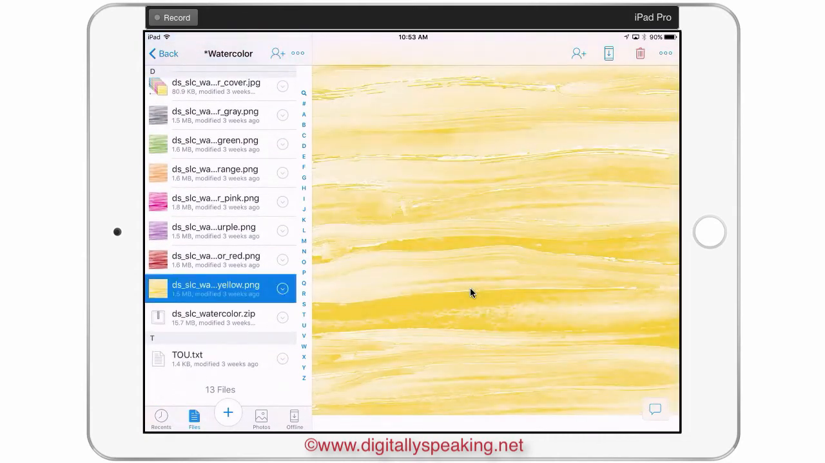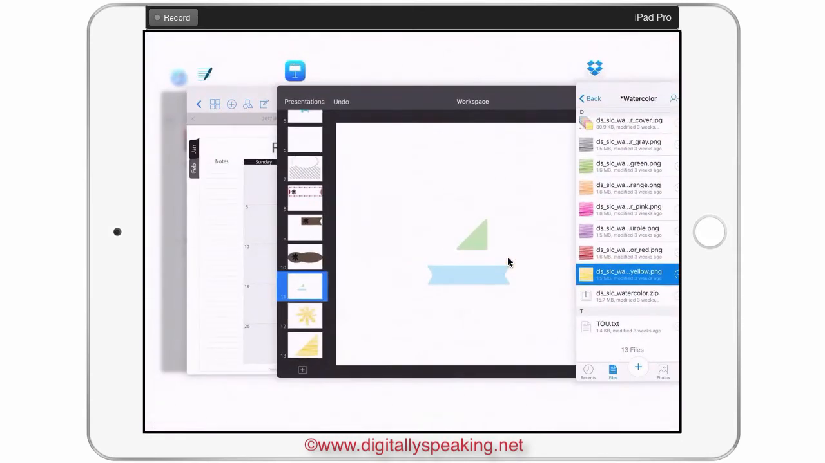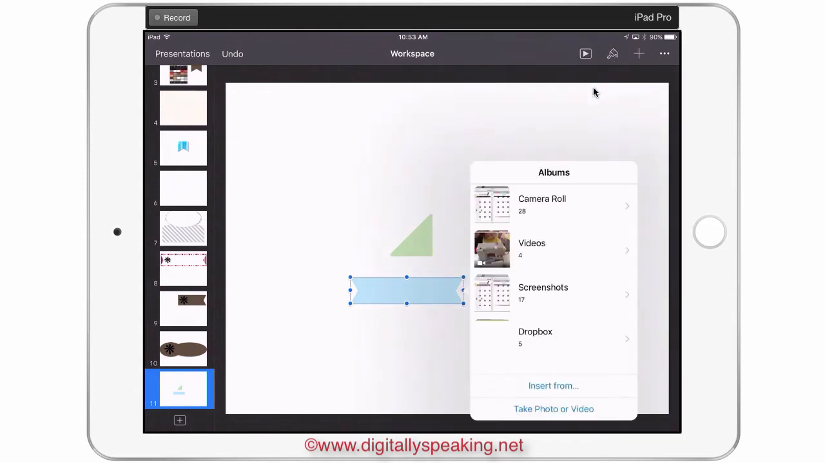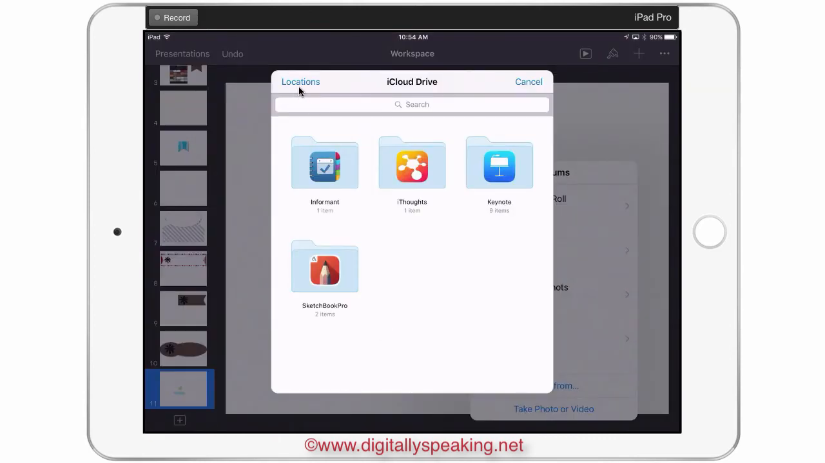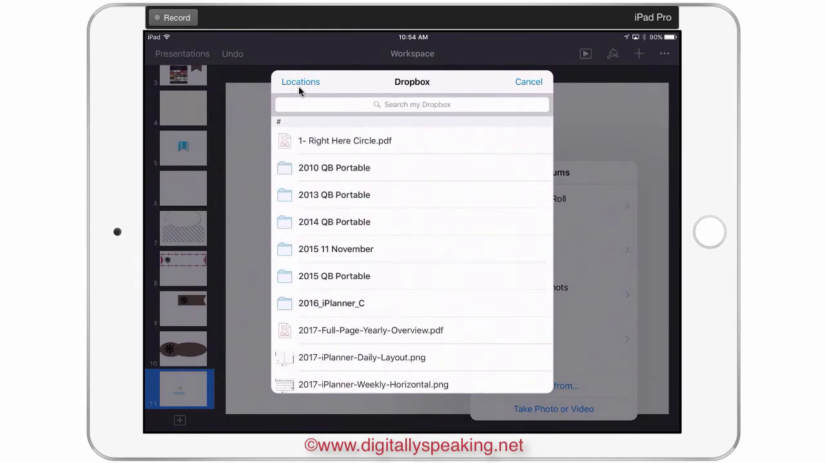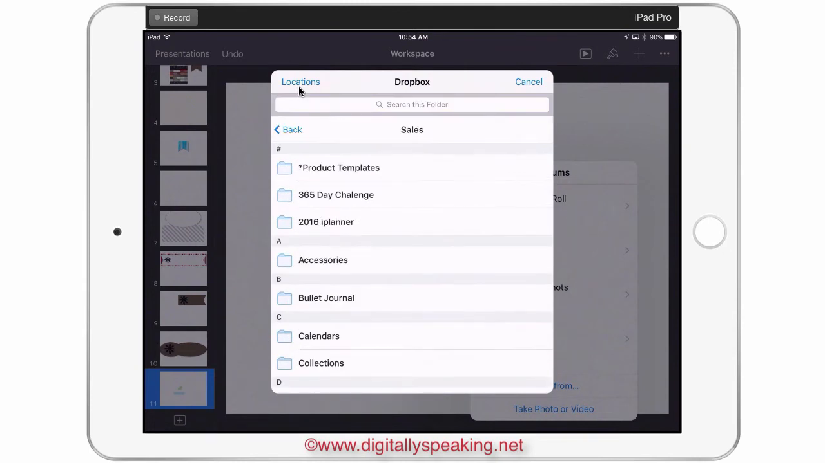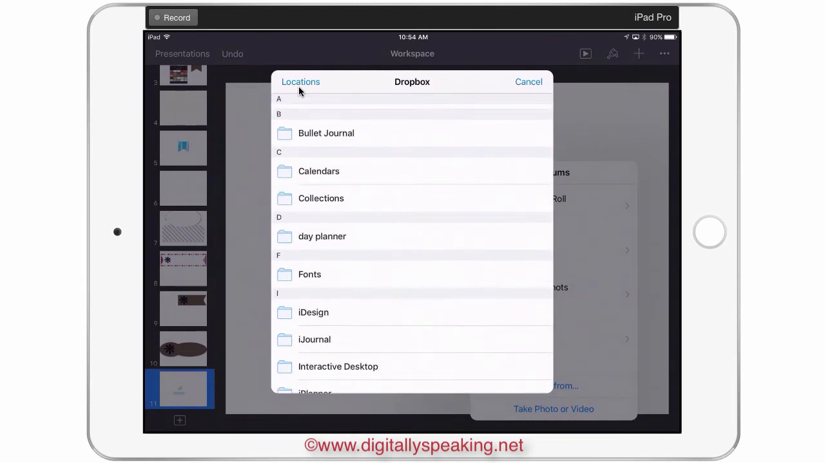I'll come down here to the yellow, press and hold, and save to camera roll. And now they'll show up in my camera roll. But there's actually another way that you can fill your designs. You can tap on the shape, tap on the paintbrush, go to Image, Replace, and now you have several options. I can go to my camera roll where I saved those two watercolor patterns, or I can tap Insert From, and then here I'll tap Locations and go to my Dropbox. And now I'm going to navigate my Dropbox where I have those patterns. And of course, your patterns won't be located the same place that mine are.